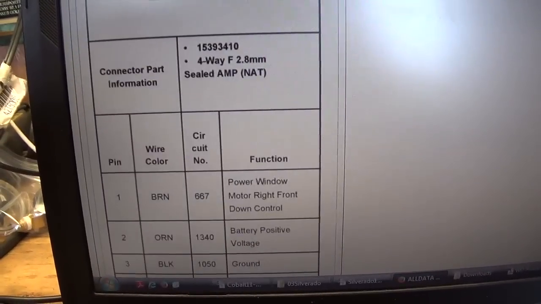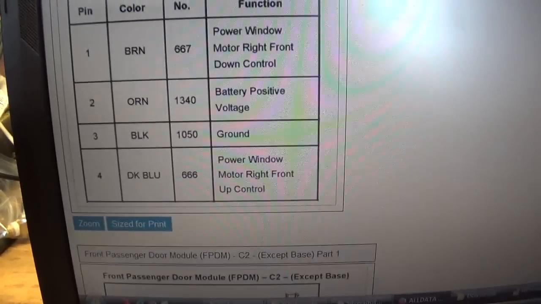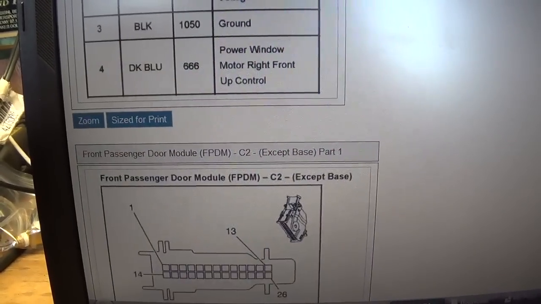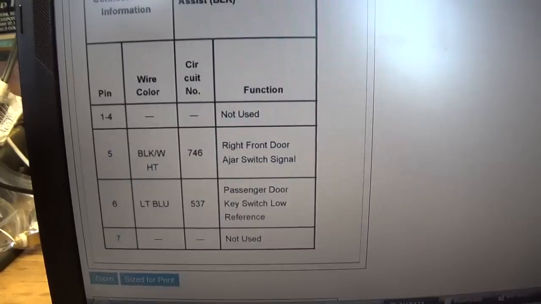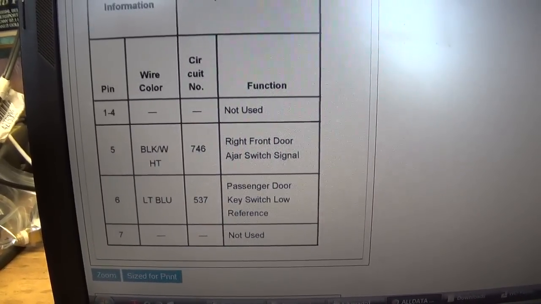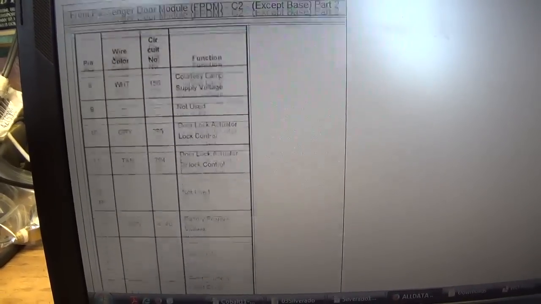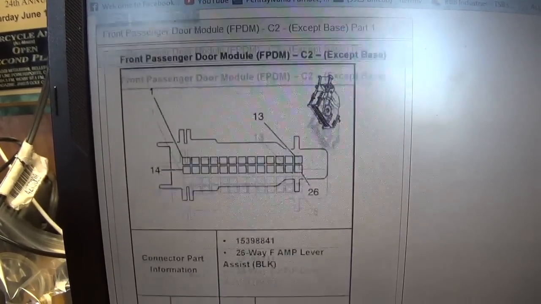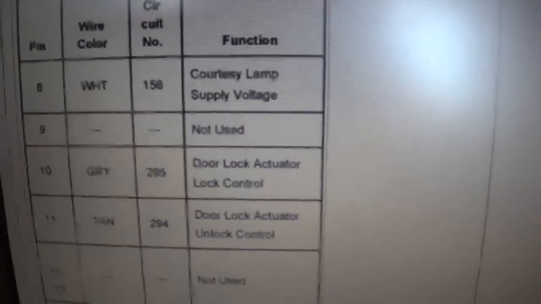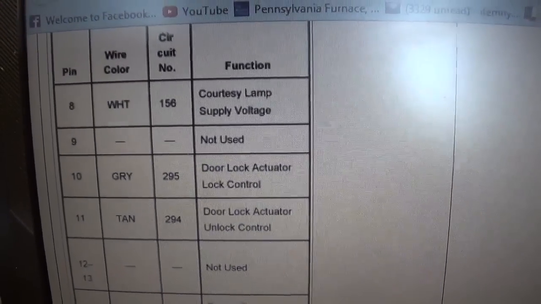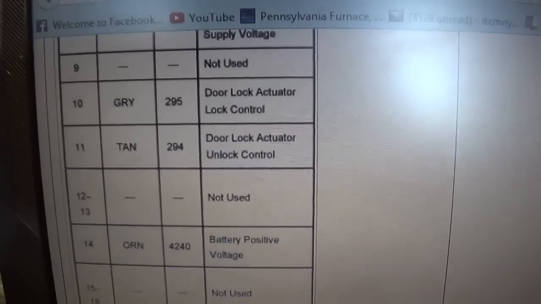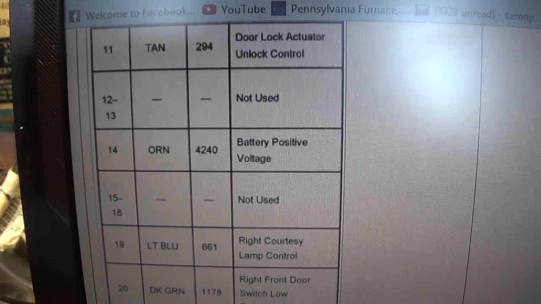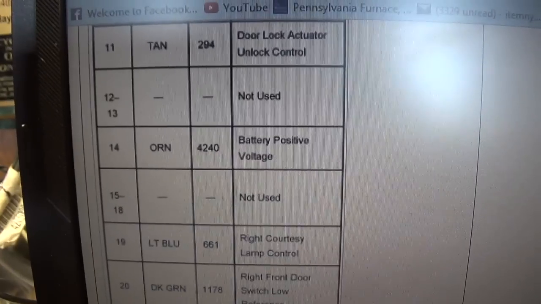Let's see, there's connector one, power window, battery positive, ground, power window, motor, right front up control. And then here's connector two, ajar switch, passenger door, key switch. And we got connector three. Well, let's see, connector two, 26 pin. And here are the other pins here, courtesy lamp supply voltage, which also does not work. Door lock actuator and so on. The battery positive voltage, we could check that when the module is plugged in, see if we have battery positive voltage in that pin.